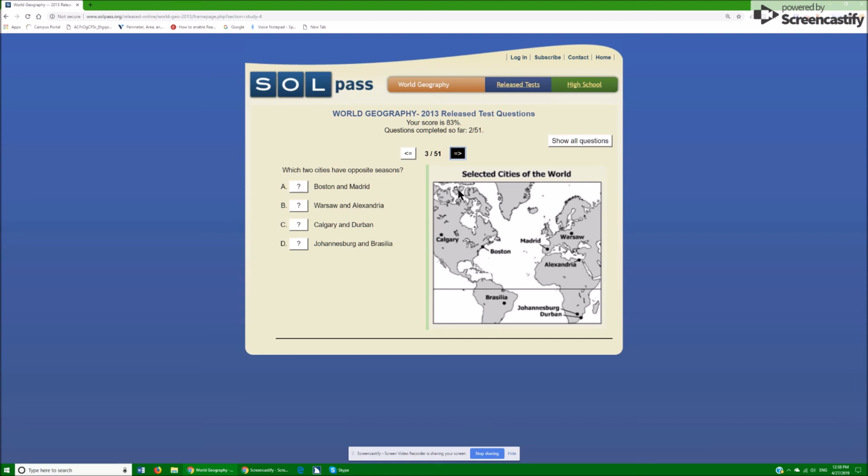That paraeducator sitting next to you is grabbing that map while you're listening to the question and your answers. Which 2 cities have opposite seasons? Okay, which 2 cities have the opposite seasons? Down arrow. List of 4 items nesting level 1. A. Button on mouse over. Boston and Madrid. Okay, Boston and Madrid. B. Button on mouse over. Warsaw and Alexandria. Okay, Warsaw and Alexandria.